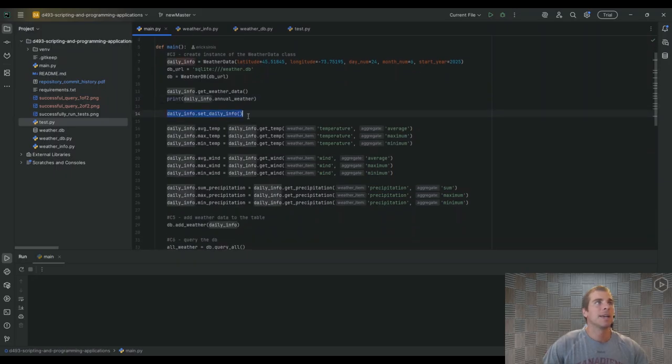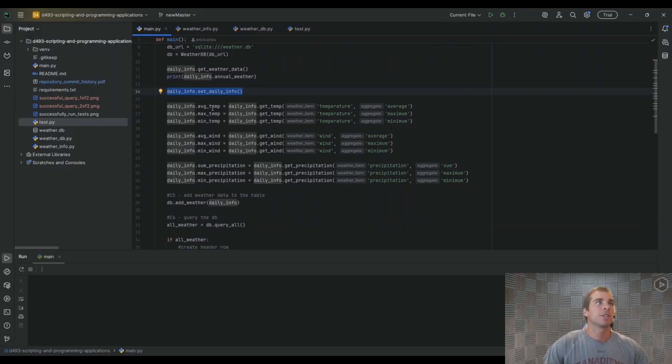And then I'm going to set the daily info. So I'm going to put in the list, right? The list of years as the year, the list of temperatures and the temperature instance variables in the class. And then here I'm going to set the average, max and min temperature using the methods I created. So I'm calling the get temp, I'm passing in the temperature, and I'm going to set the average, max, min. I'm going to do the same, except for precipitation, it's the sum, remember that.